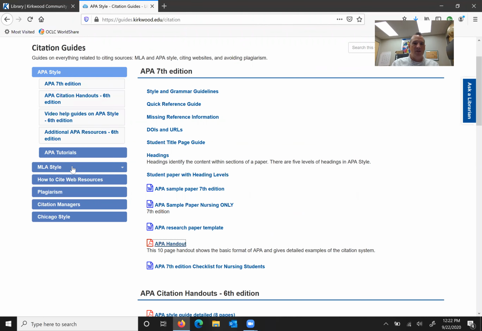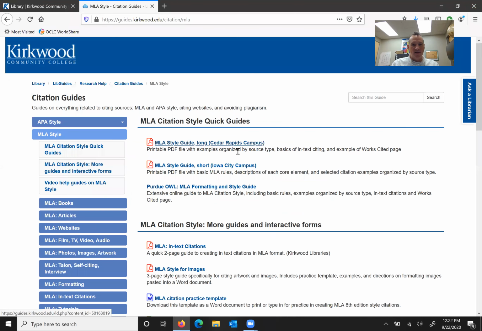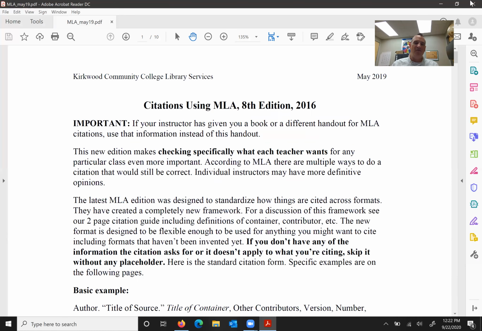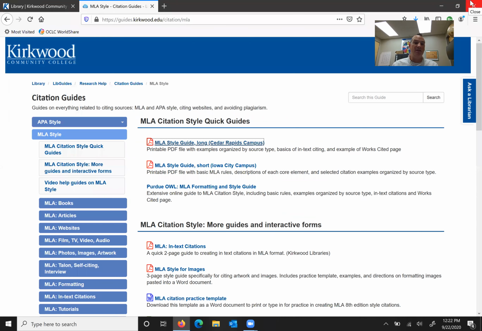The MLA one, it's exactly the same. Let's see, another long guide. And it has just the same exact stuff, but in MLA format. Very handy if you're taking some classes that you need APA citation and some that need MLA citation.